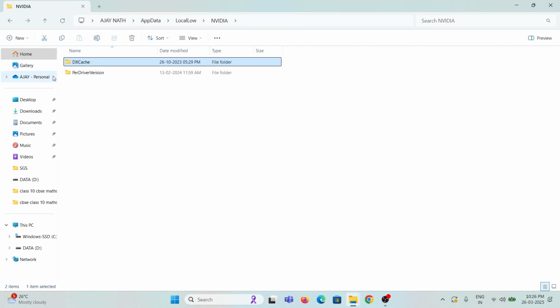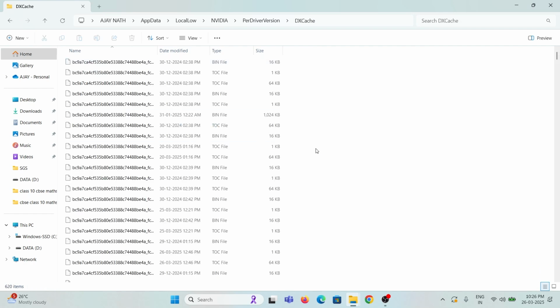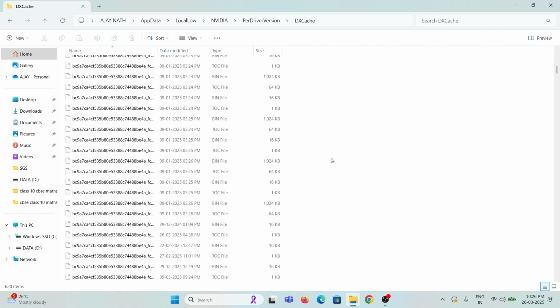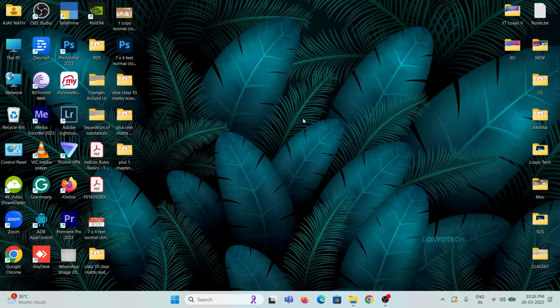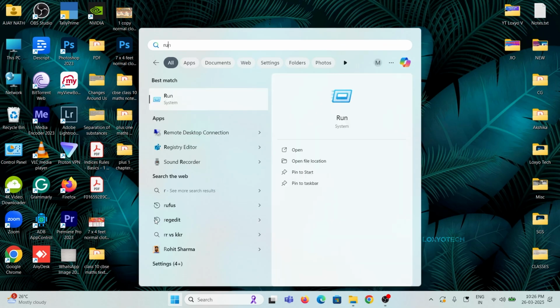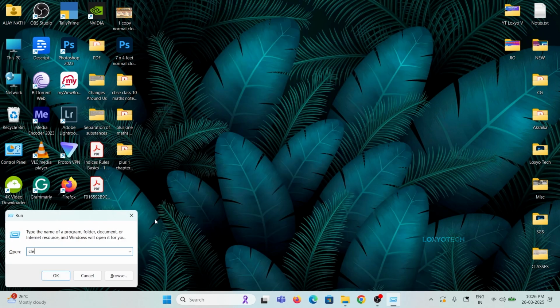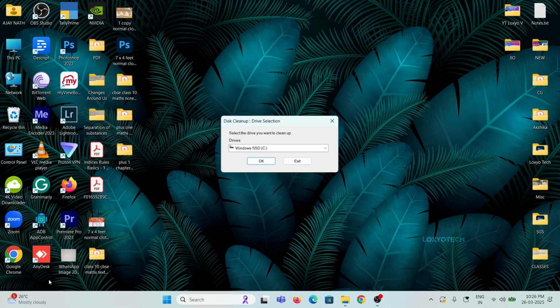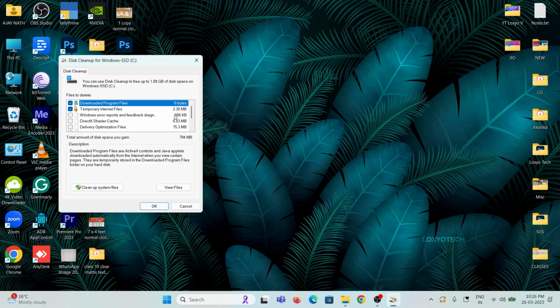Again, open the pre-driver version folder and the DXCache folder in it. Select all files and delete them. One more last step. Open Run, type the command cleanmgr and hit Enter. Select the primary drive C and do a disk cleanup. Restart the system. It's finished.